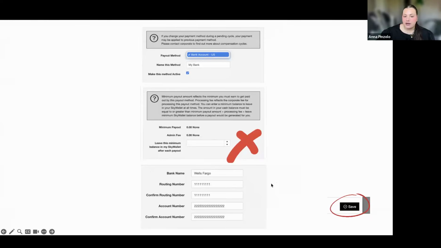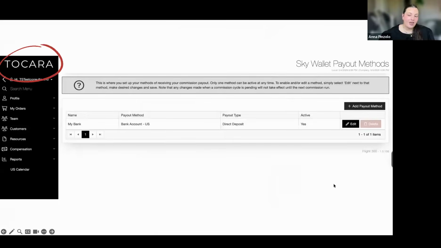And then section 3, of course, is your actual banking information. I've entered Wells Fargo just as an example. You might have Citibank or another type of banking. You're just going to enter that title here. And then, of course, your routing number you'll enter twice, and your account number you'll also enter twice. And these will have to match in order to proceed. Then you'll hit save. And your payment payout method is ready.